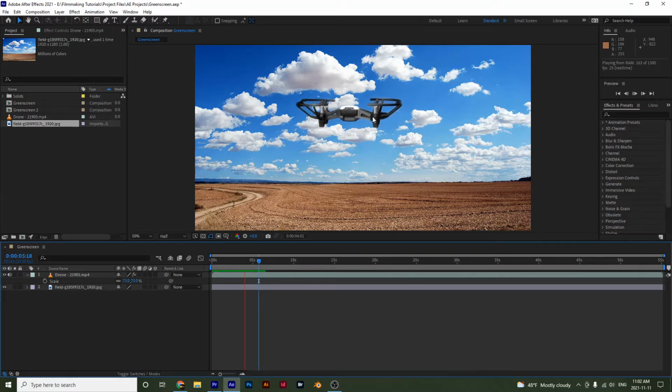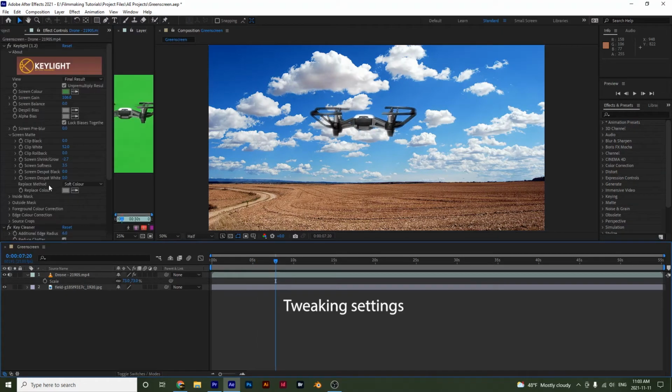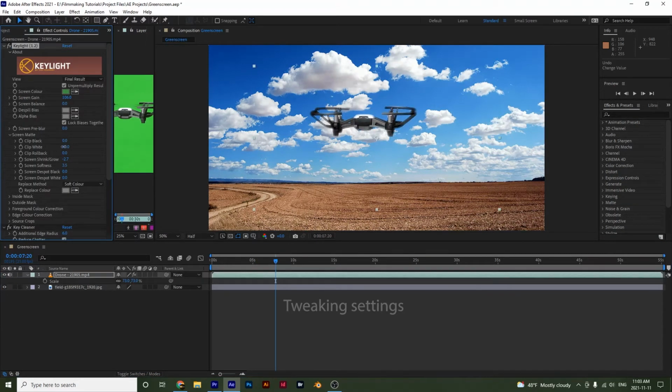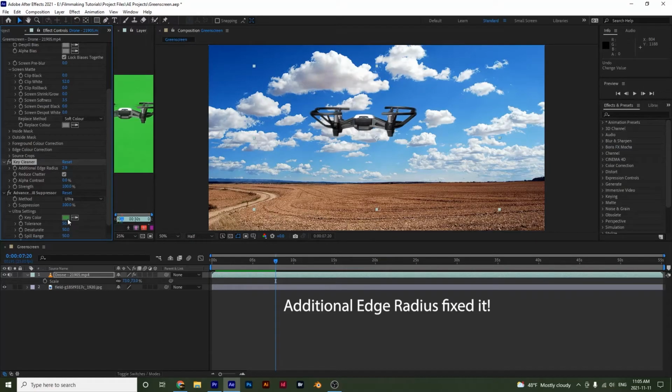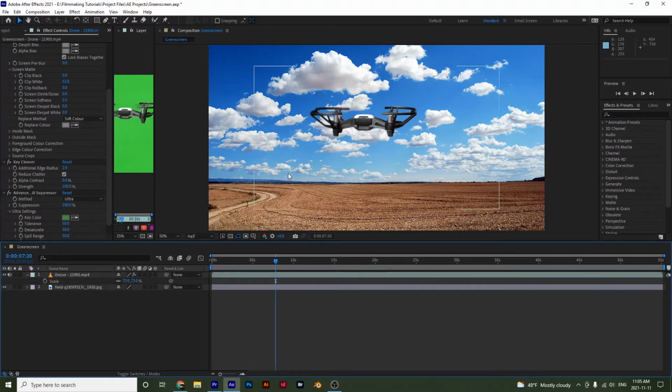Notice how there's this little edge on it, so I'm going to have to go back into my effects and clean this up a little bit more. Maybe bump this down to 3 or 2.9. That looks a lot better already. So it was the additional edge radius that fixed it.